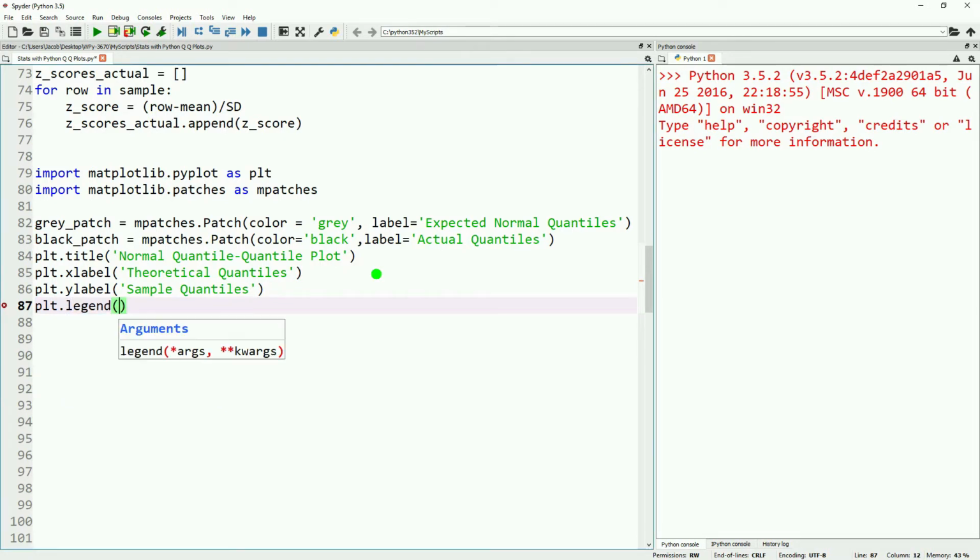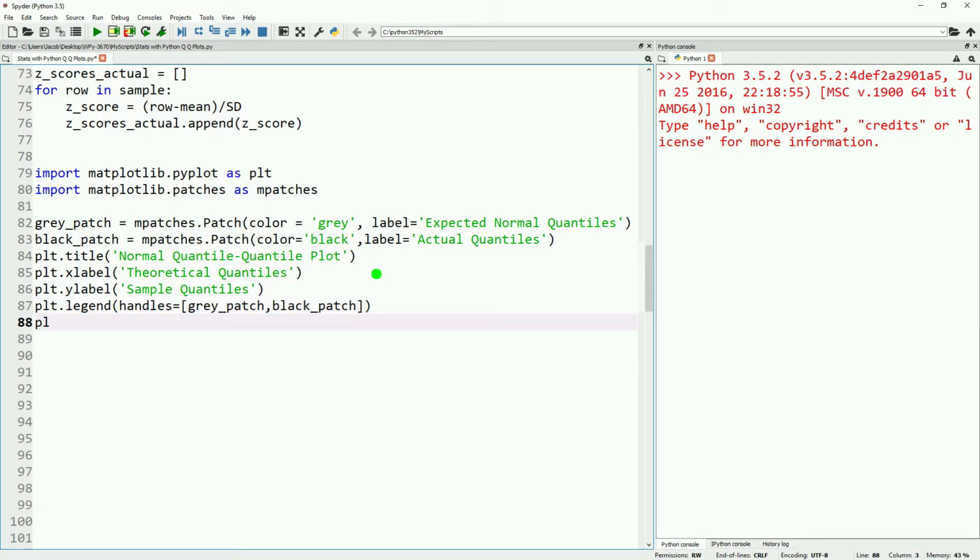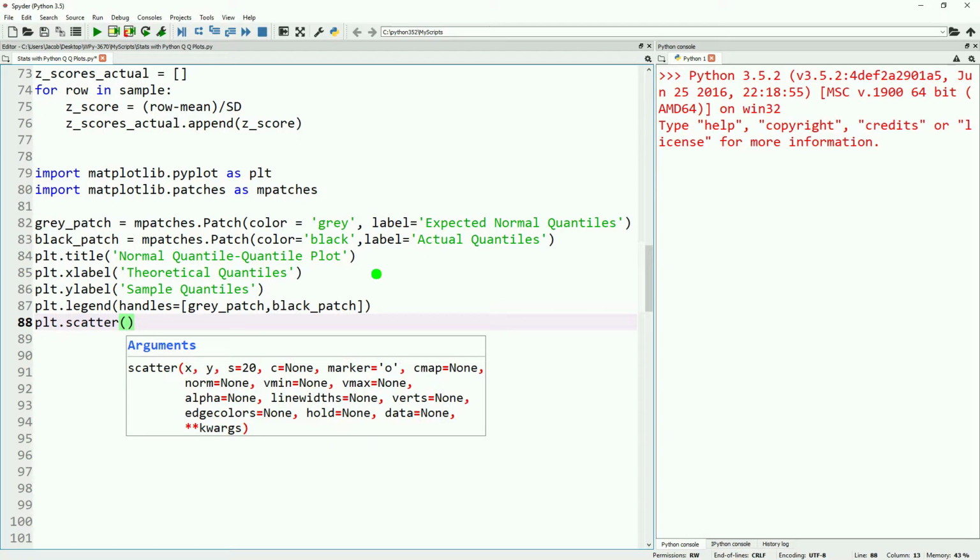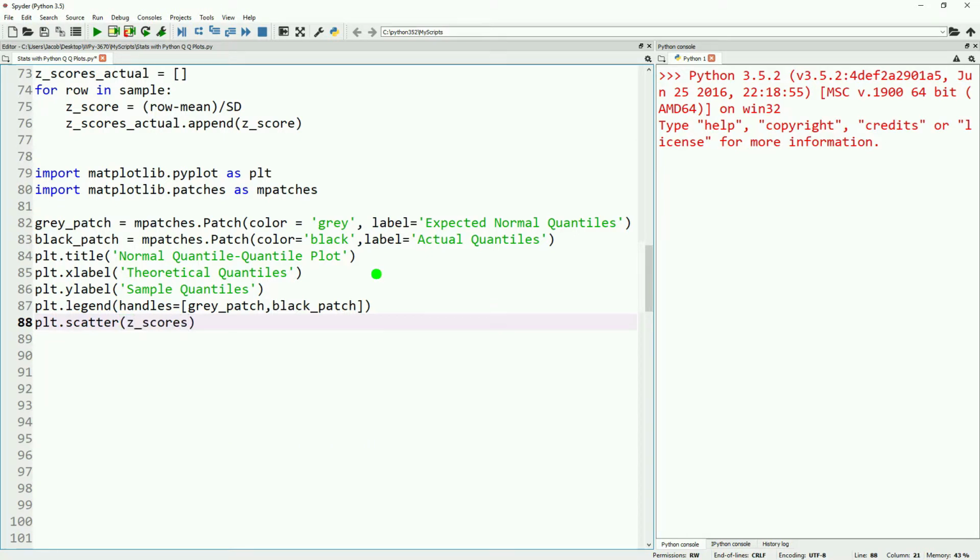To add a legend, we just simply do plt.legend, and then we'll add our handles in, which will be our gray patch and our black patch. The last part we want to do is to add our scatter plots. The first one will be our z-scores from our normal distribution and our z-scores from our sample. The first value that we put in here is our x-axis, and the second value is our y-axis.